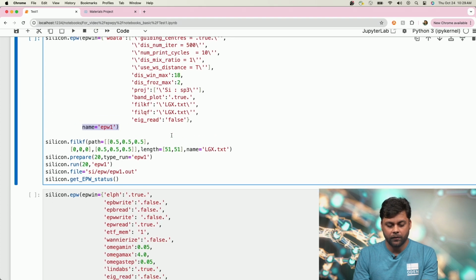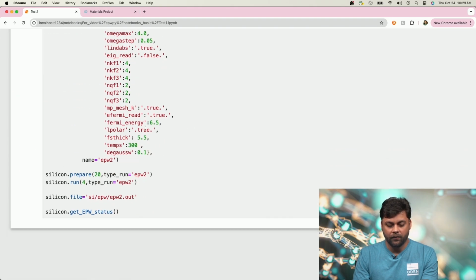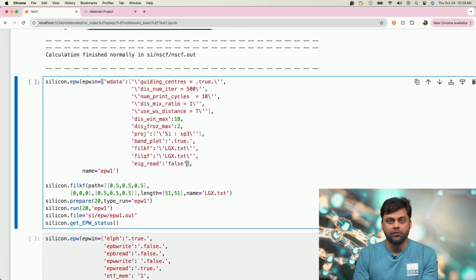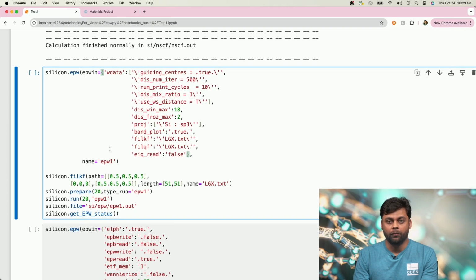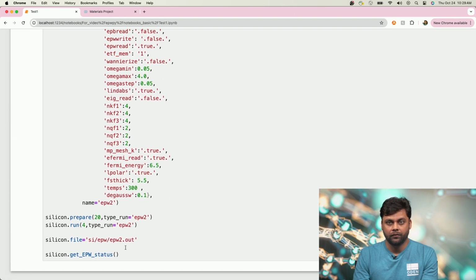So this is simply the structure of EPWpy, and eventually when you execute these blocks, you will actually perform the EPW calculation, and eventually you will get the output.